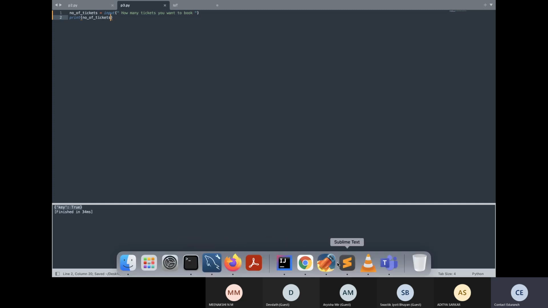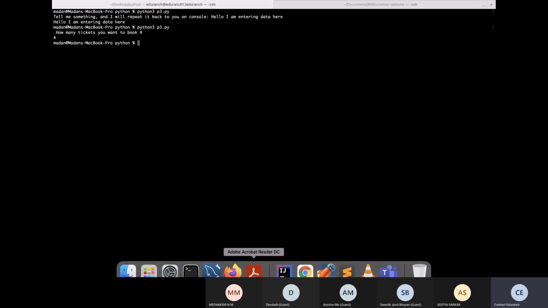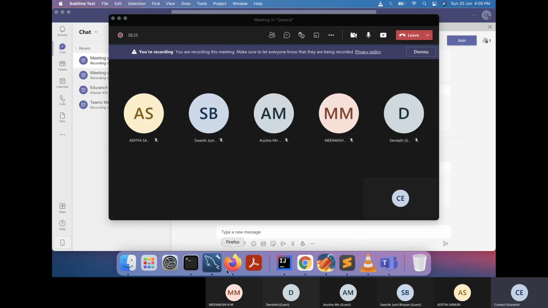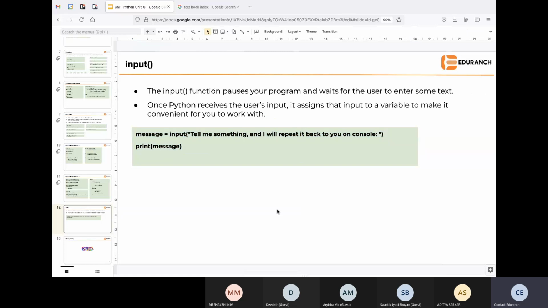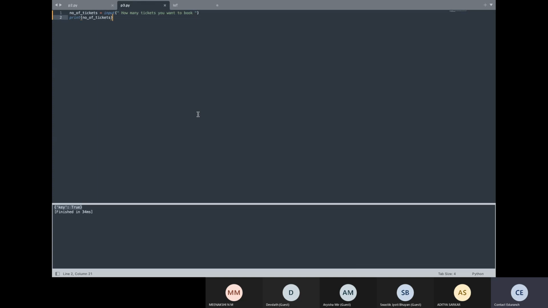Let's see, now I can use this. It will ask how many tickets you want to book. Say if the user says I want to book 4 tickets, then you can take this input and book 4 tickets for the user. This is how you use the input function. So the input function is primarily used to accept input from the console, or accept input for the program from the user. Any questions?